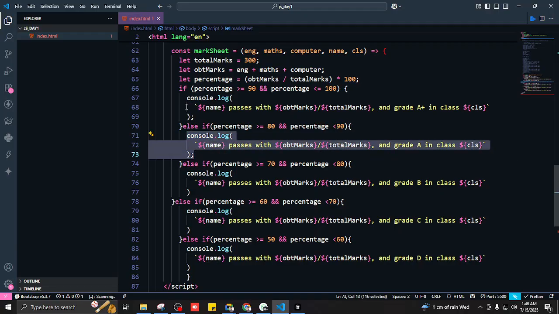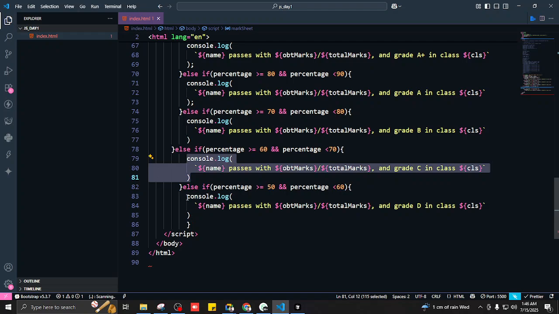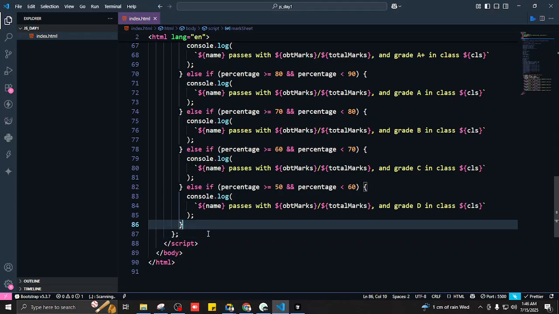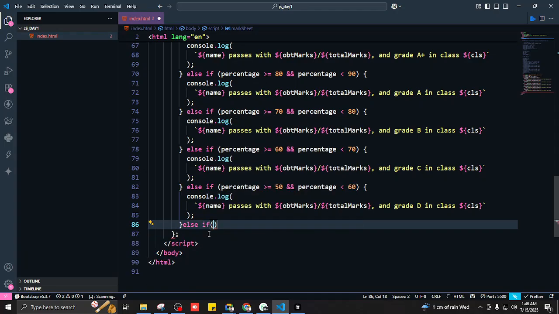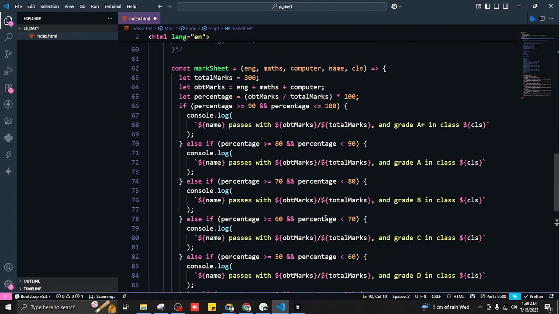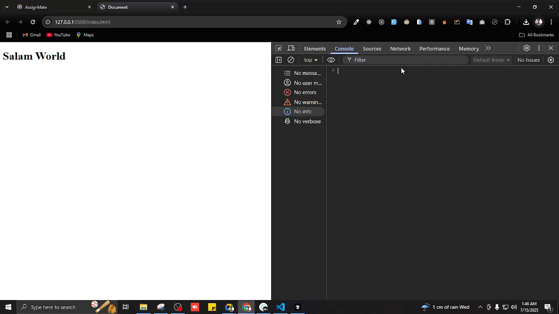Okay, this is the first one. This is the first, second, third, fourth, fifth. Okay, now it's good. Okay, then again we're going to say else if percentage, and yes, so it's the same functionality we did previously, but we are going to see nothing here.